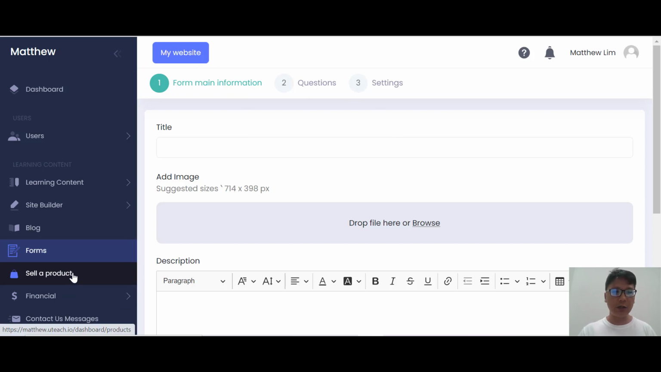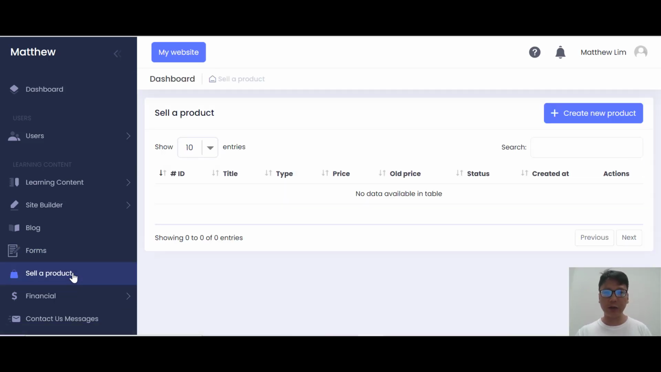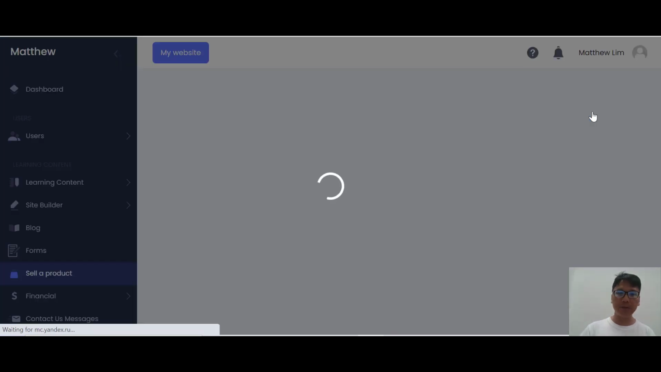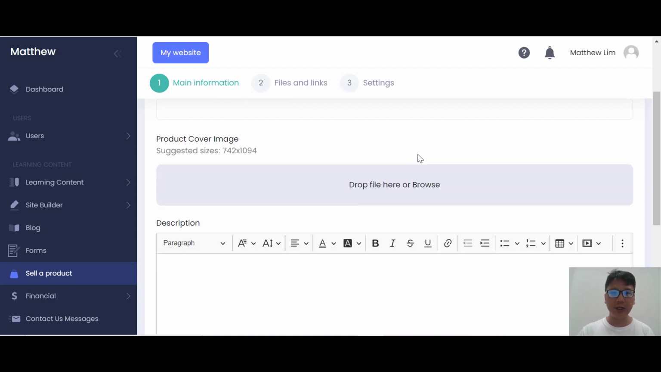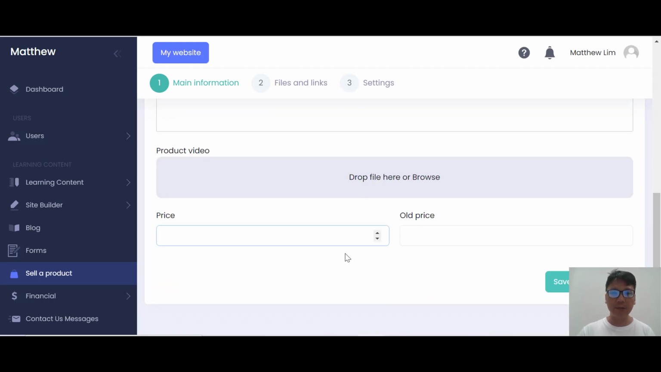Okay, so moving downwards, you can actually sell a product as well. So you can actually create your products by clicking products, click into that, let it load. So you can actually create two types of products. Right now it's physical products and digital products. For physical products, you actually need to input your main information and settings. For digital products, you need to input main information, file and links, and settings. Just go through everything step by step.